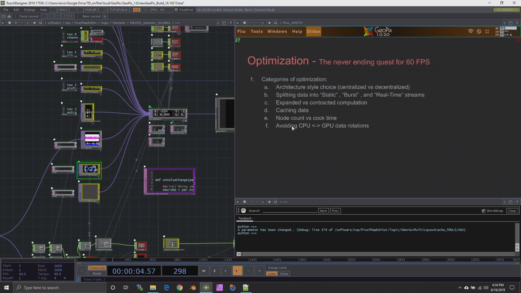In terms of node count versus cook time, there's not too much to say here. There are some situations, rarely, where I prefer to have more cook time over more nodes, because if it's replicating and generating dynamically, I'd prefer it to happen quickly and then have a little bit of delay if it's a burst type channel. So that's something I think about a little bit.